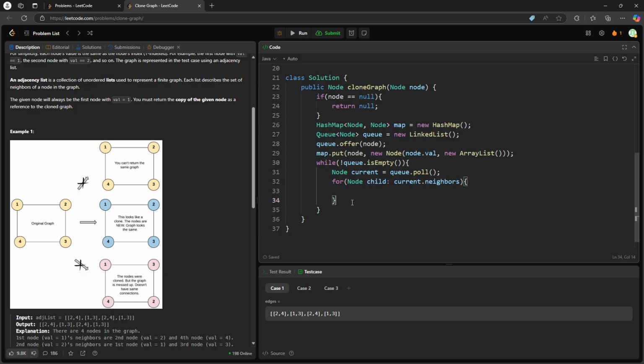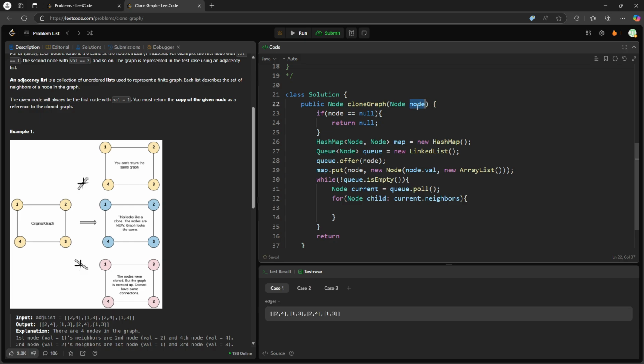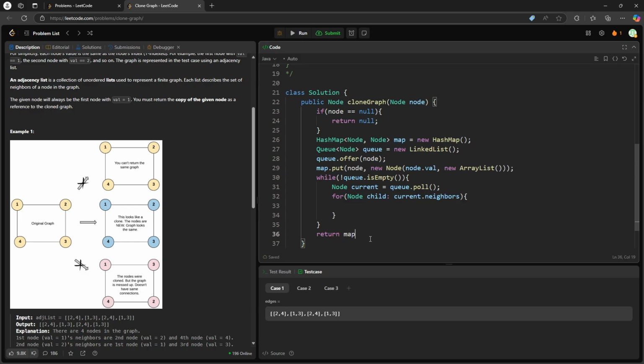Imagine you don't have neighbors. What you need to do is literally just ignore this for loop, and then you want to return not the node but map.get(node). Because if you return node, it's going to represent this one. If you say map.get(node), it represents this one. So yeah, all right, back to here.